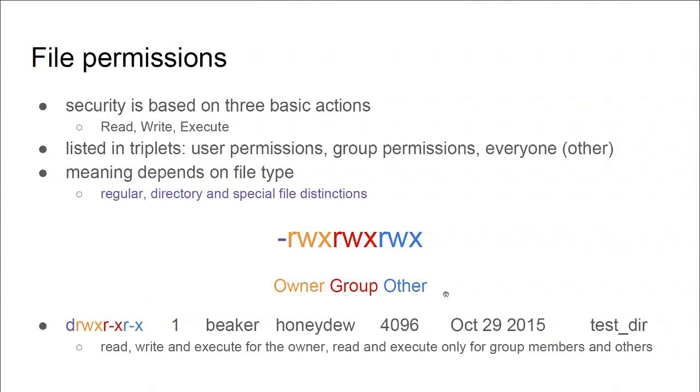The meaning of the permissions depends on the file type. For regular files, read just means that you can actually open the file and look at the contents. Write means that you can modify the file. And x means that you can execute the file. For a directory, it's a bit different. Read just means that you can list the files in that directory, with ls for example. Write means that you can actually create new files in the directory. And execute means that you can actually enter the directory, so you can cd into it and make it your present working directory.